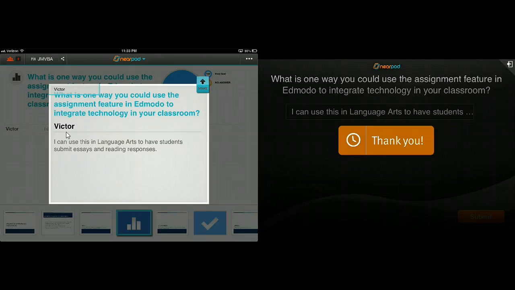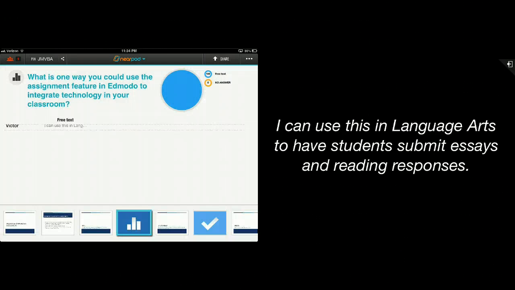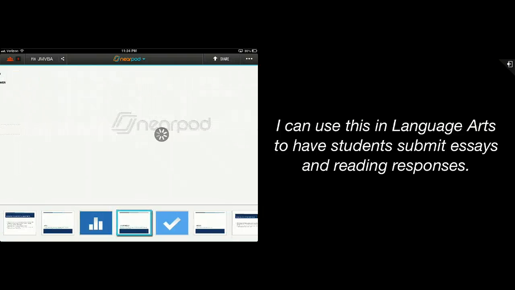I'm going to share it with the class, and I can tell the class, here's what some of you have said as far as how you can use the Nearpod presentation. And take a look at how it presents to the participants once I share the response with them. So as you can see, I've shared the response with the participants, and they can see what their peers have shared with them. Once I'm ready to move on, I can continue.